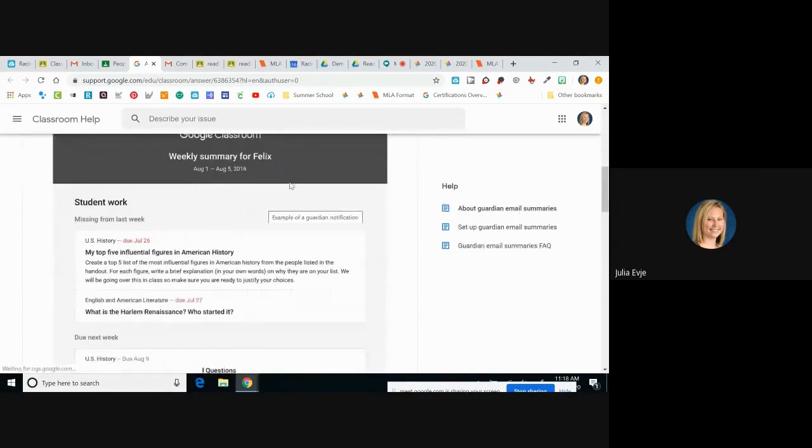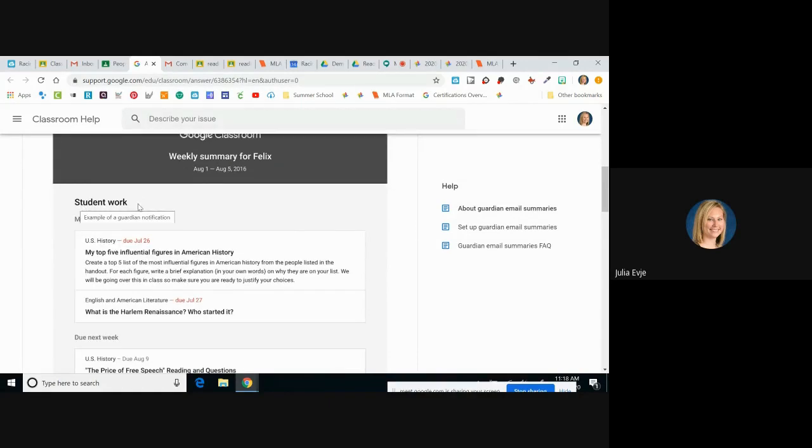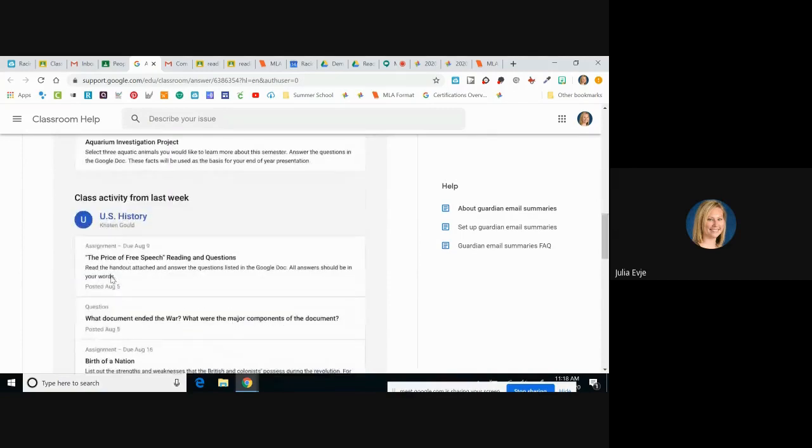So here is a student, and this student has a weekly summary. So the parent shows weekly notifications. So here's the student's work. Anything that's missing will show up. Anything that's due next week. And then this student is part of multiple Google Classrooms. So the parent is going to get this summary for all of the Google Classrooms that they're part of, as long as the teacher turned this on in the setting.